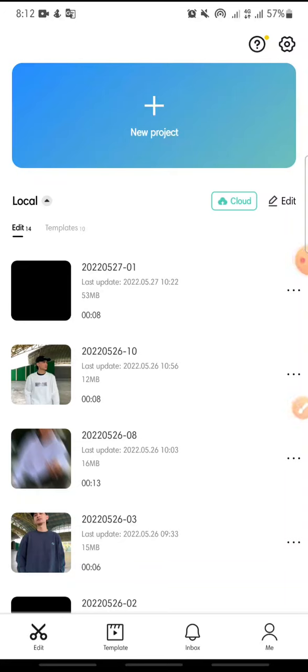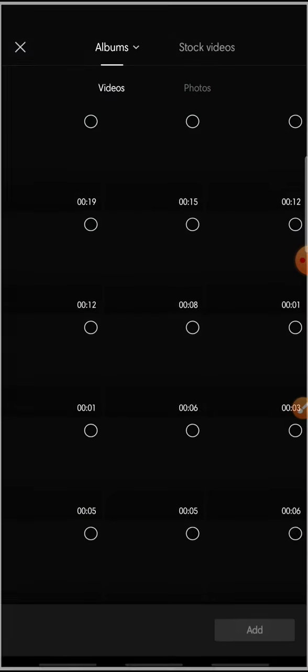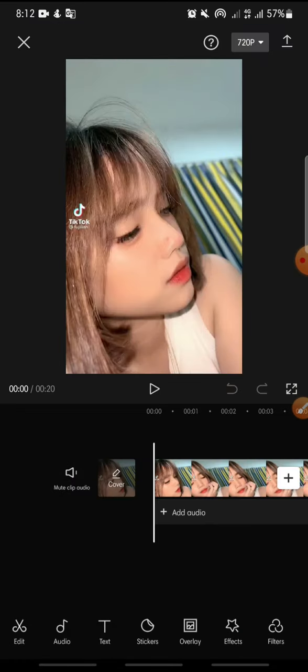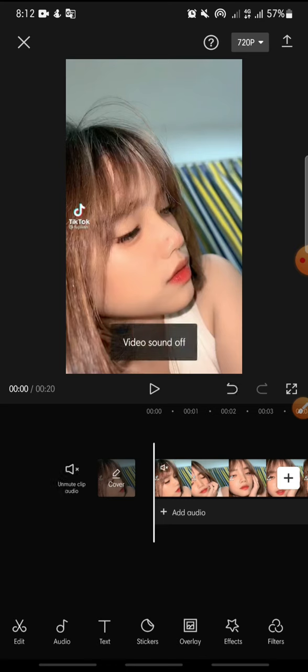In this video, I'm going to show you how to make HDR effect on CapCut apps. Let's get started. First, open your CapCut, click new project, add the video that you want to make HDR effect, this one, and then click add at the bottom.